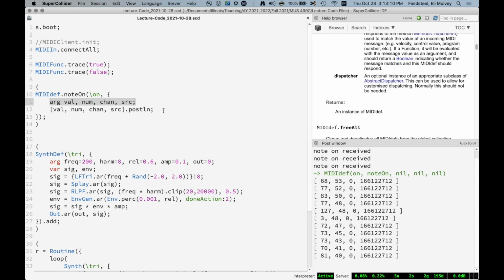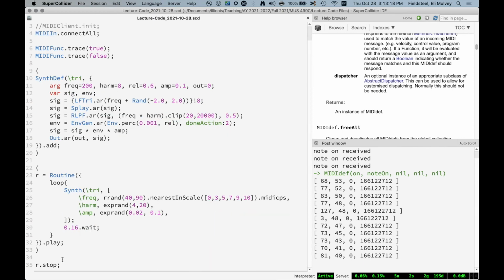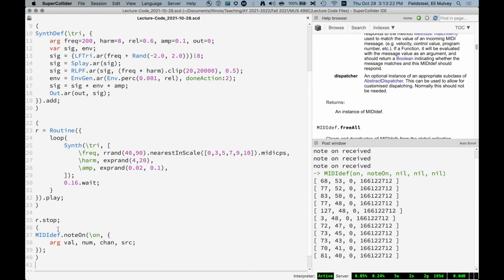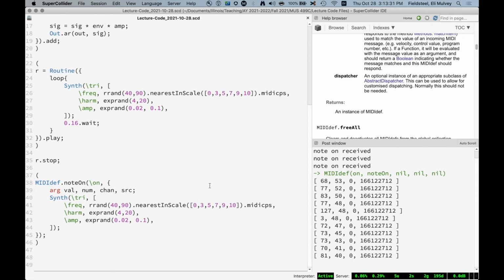And so now the question is, let's actually make it play music. We have pretty much everything we need. I'm going to move this down past the synth def, maybe past this routine as well. And so we'll just grab this synth code from the routine, and drop it in here. And we could run this.